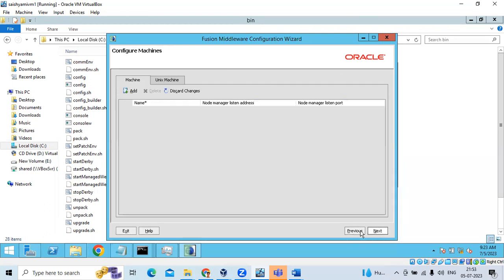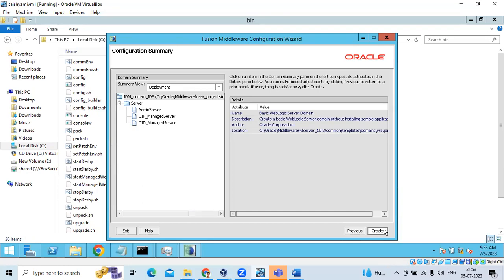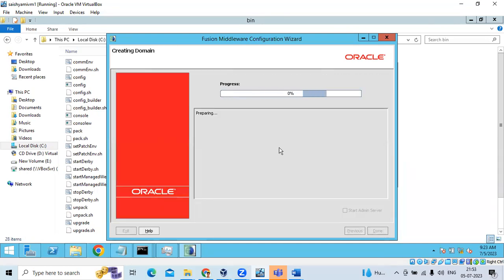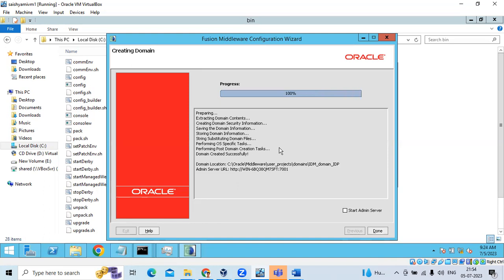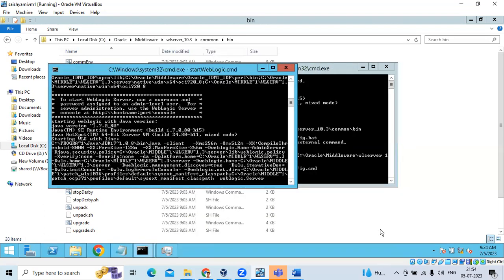And you also have something called a node manager here. This is again part of the WebLogic setup. So I just click on create. Once again, it shouldn't take much time. Ideally, it should complete real quick. Yeah, it's complete now. So it just created a domain, and it's pointing to the admin server URL here, 7001. And then I just click on start admin server here. Just click on done.